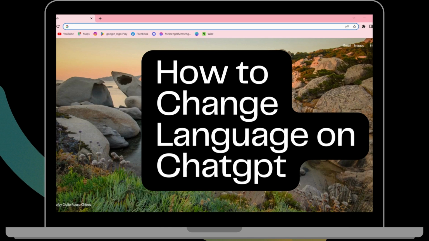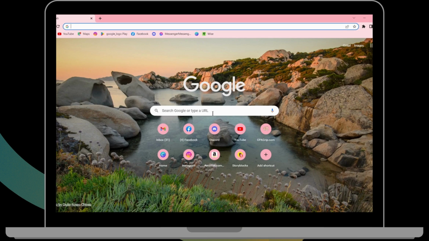How to change language on ChatGPT. So first of all, open up your browser, any browser that you're comfortable with. I'm here with the Google Chrome browser, and then on the search bar, search for ChatGPT.